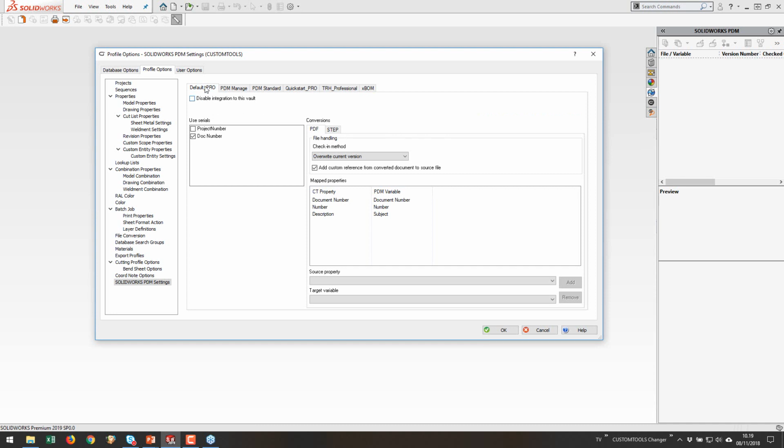I'm working on the default Pro. This is my default setup from SOLIDWORKS PDM. From here, I can actually disable the integration to this vault. Apart from that, I'm going to read in a bit of information. I'm going to pick up the serial numbers defined in PDM.